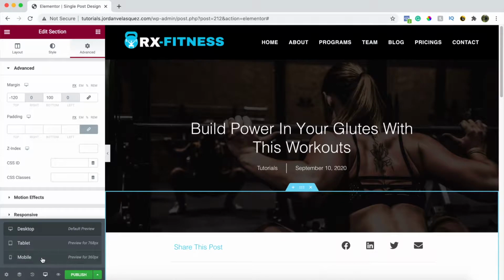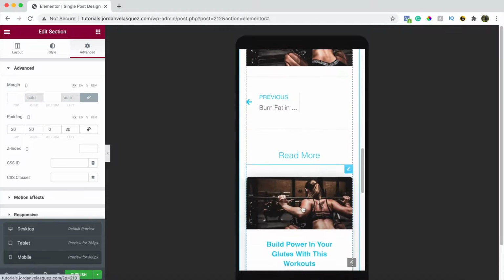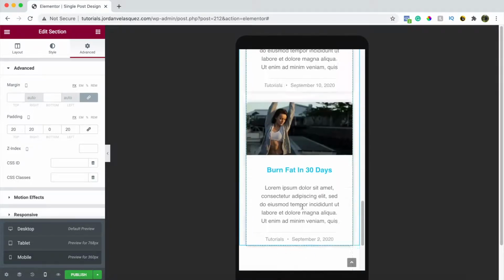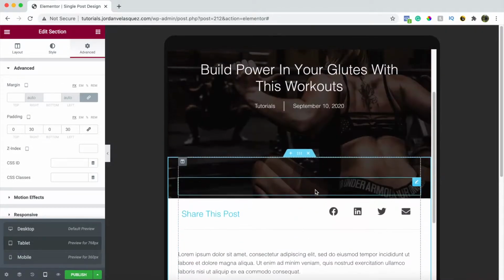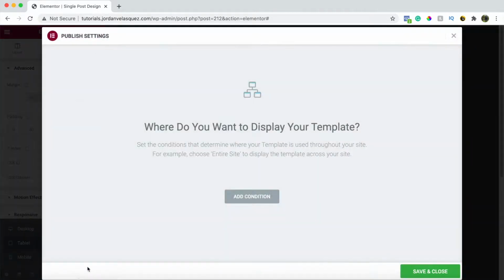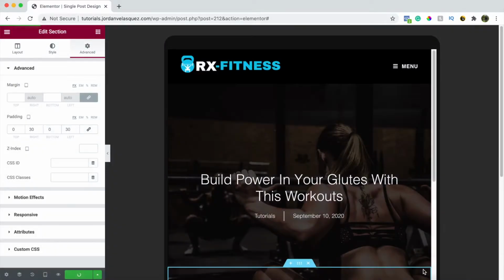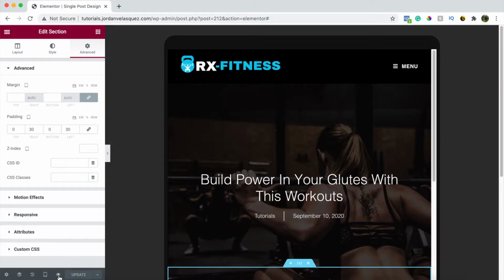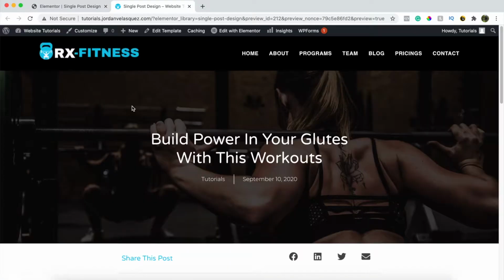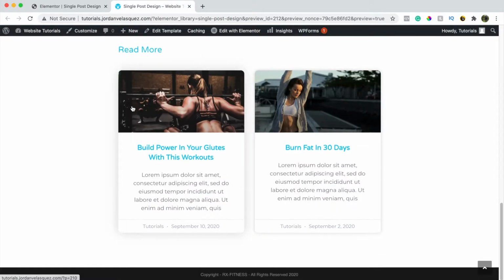And you can see how it looks in mobile, 100% mobile responsive, as you can see. The tablet, there we have it. Okay, now just publish, add condition, and all singular, save and close. And now let's see a preview. You can see here in this icon in the bottom, you have the eye. So you just click the eye and go to preview. And here we have our blog post, okay? It's different now. It's looking good.